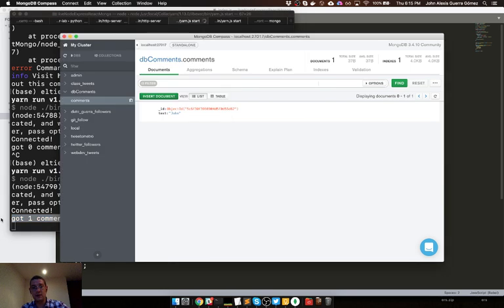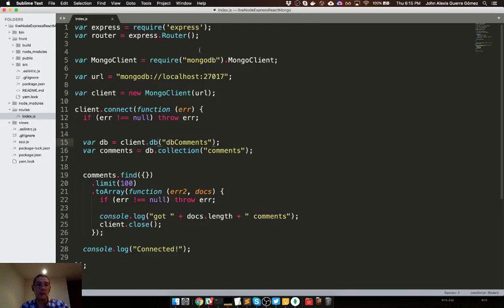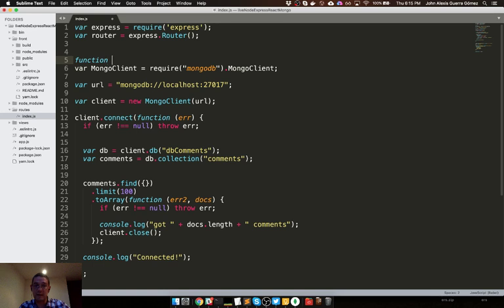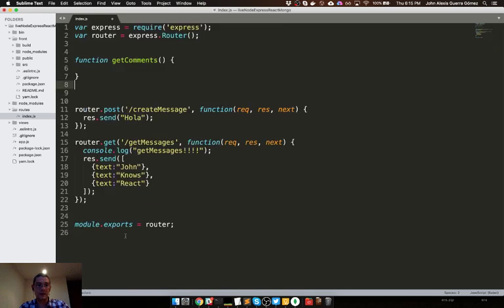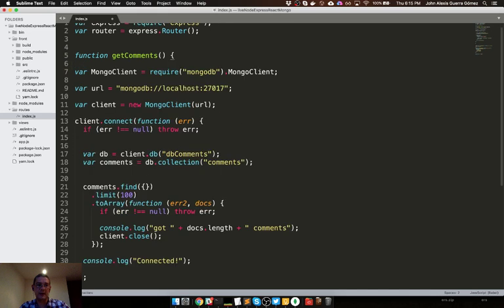Okay, so now we want to return that in the backend. So one way of doing that is putting this inside a function that says get comments. And then we can put all of these in there. Okay? So this is one way of doing things. We are going to change that in a second.